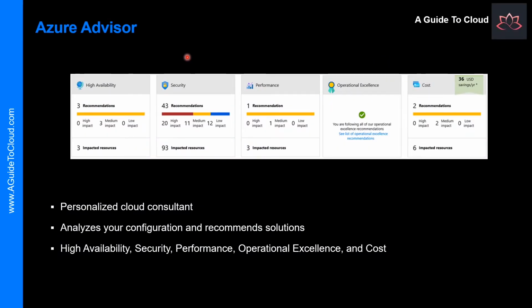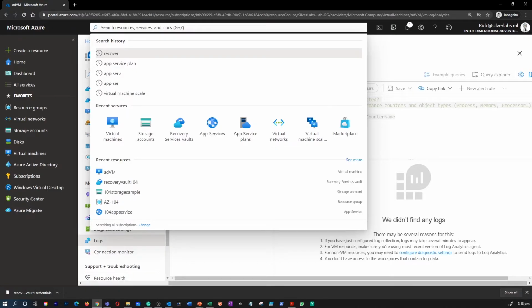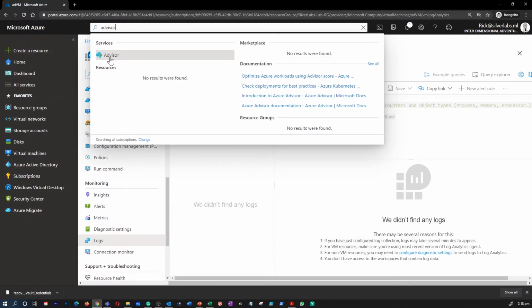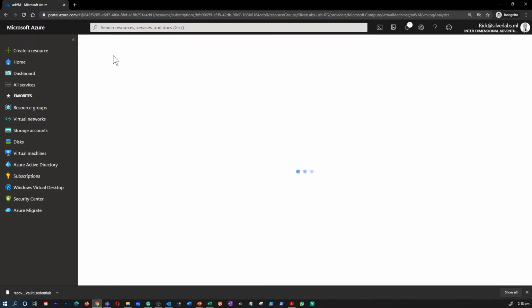Let's learn about Azure Advisor. This is one of the coolest features or services which I love in Azure. So let me show you how to access Azure Advisor. I'm going to search for Advisor in the global search box and click on Advisor.